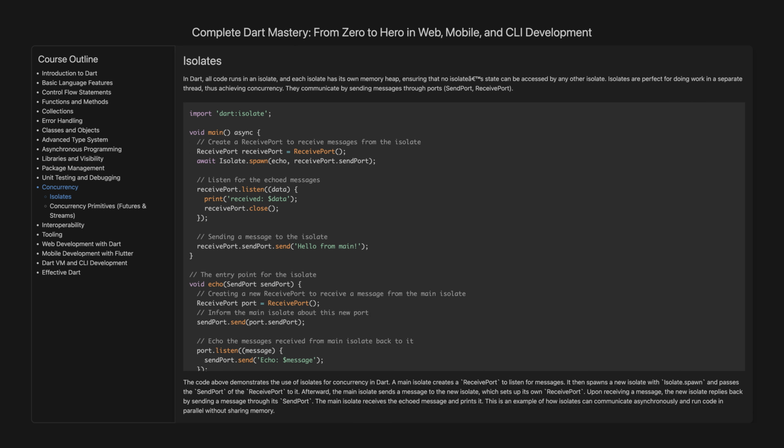Isolates. In Dart, all code runs in an isolate, and each isolate has its own memory heap, ensuring that no isolate state can be accessed by any other isolate. Isolates are perfect for doing work in a separate thread, thus achieving concurrency. They communicate by sending messages through ports: send port, receive port.